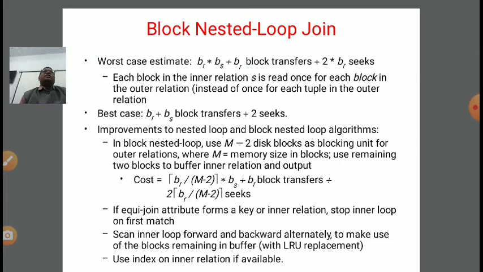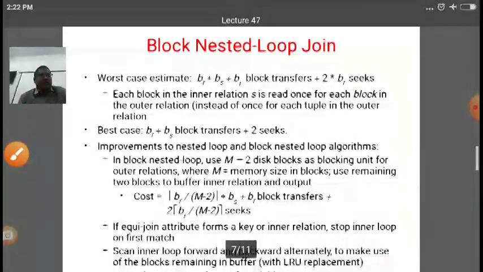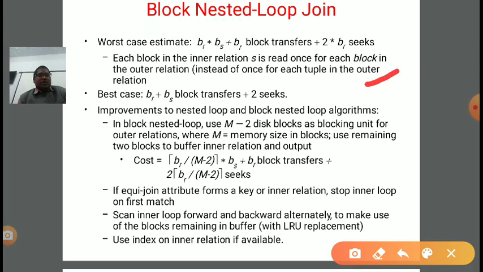This means the outer relation value will be fixed, and for that, every possible value of the inner relation will be read, right? Now each block in the inner relation S is read only once for each block in the outer relation, instead of once for each tuple in the outer relation. This is a very important point. So rather than processing per tuple, we need to process per block, right?